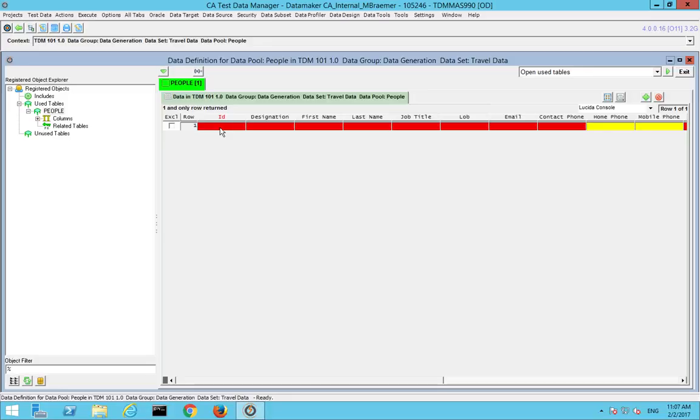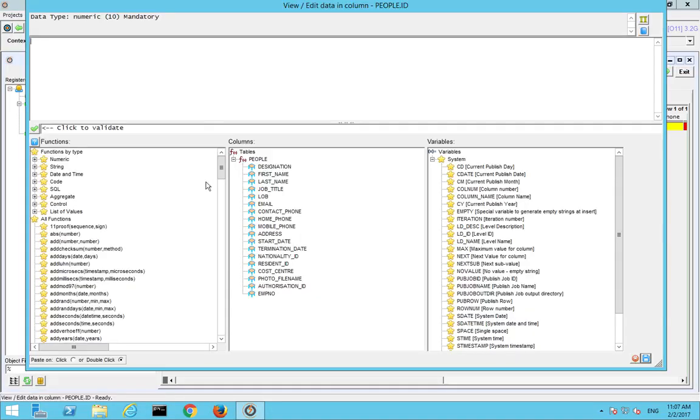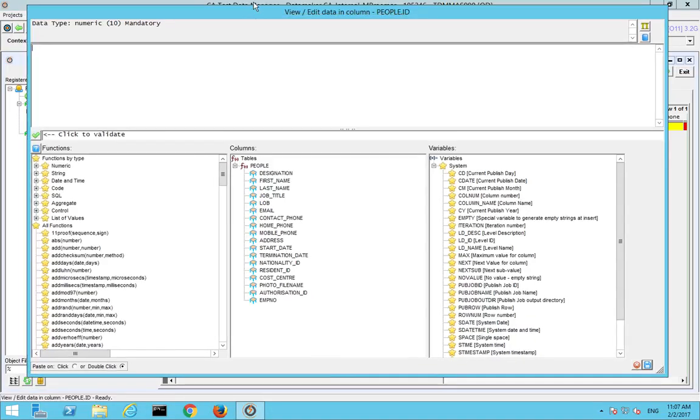So first things first, double click in any of the cells. I'm going to start with ID, and you'll get to the data painter. The data painter is basically the data generation engine, the heart of the data generation piece. It's where you build all the rules, you come up with all of your ideas for what you want your data to look like. Now, it's split up into a few different screens here.